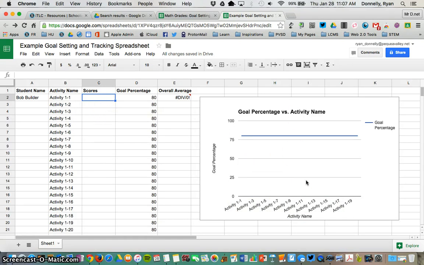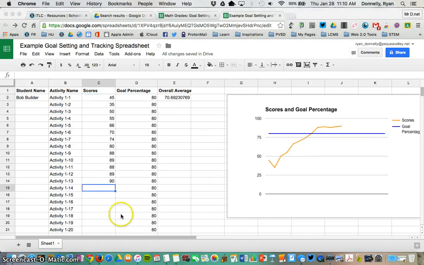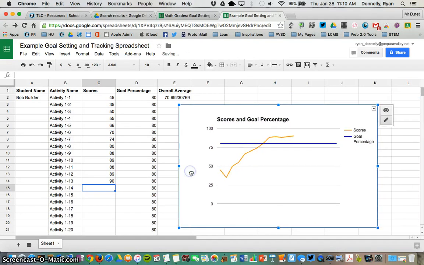They are dynamic, meaning that as I add new scores into this scores column, it should populate over here as well. So I'm going to pause the video for a second, go ahead and add in my scores, and I'll be right back. Okay, so now I've gone ahead and added my scores to my score column. As you can see here, I've shown some growth over time going from a 45 to a 90. Here's what that looks like on my chart.